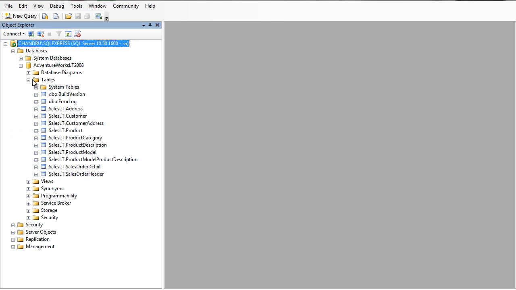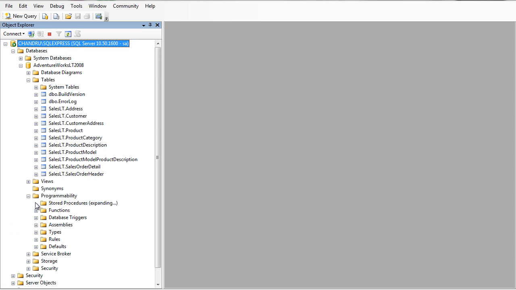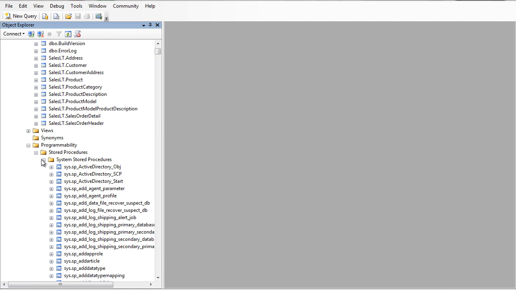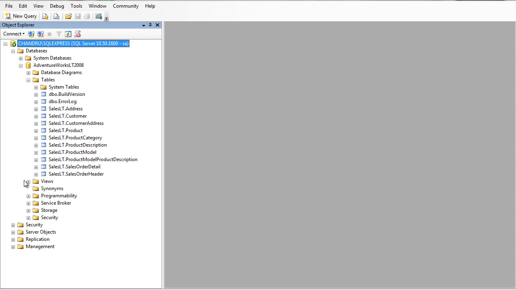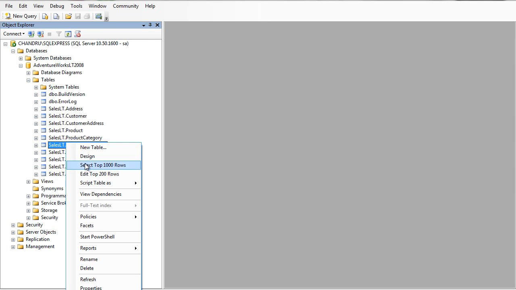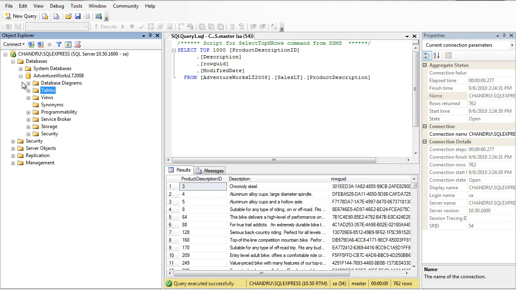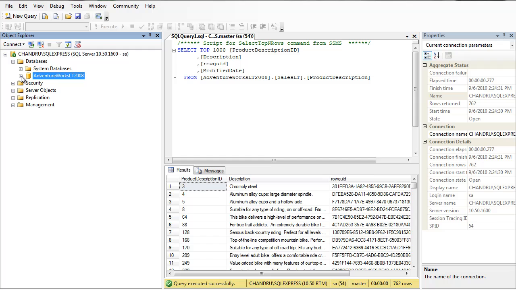If you want to see tables, or the synonyms that have been built on this database, no synonyms. If you want to see the stored procedures, yeah, two stored procedures are there, plus lots of system stored procedures. Just click a table, execute the query. Yeah, this is the output, and this is how you will attach your database to your SQL Server instance.